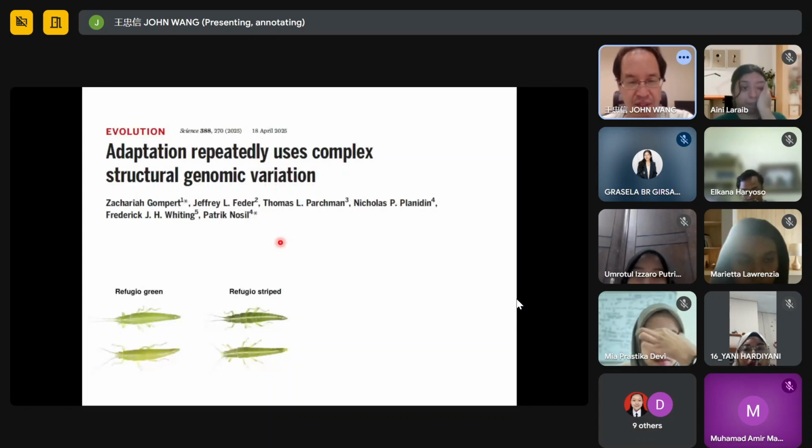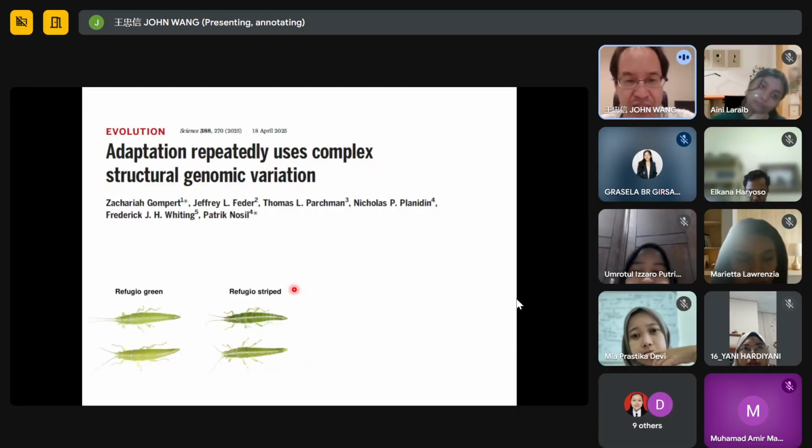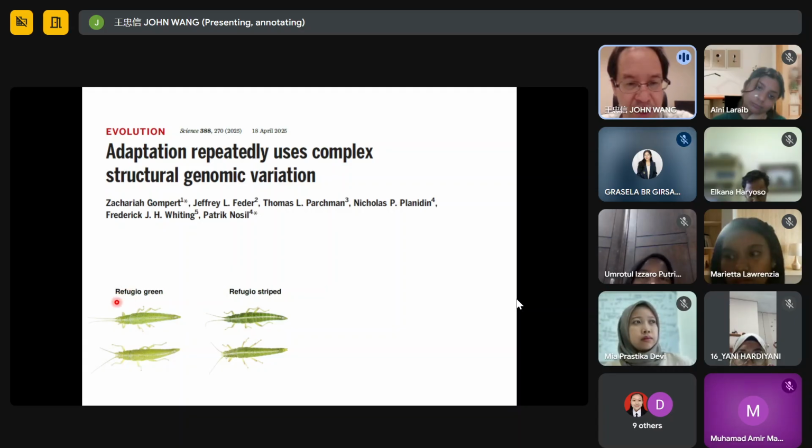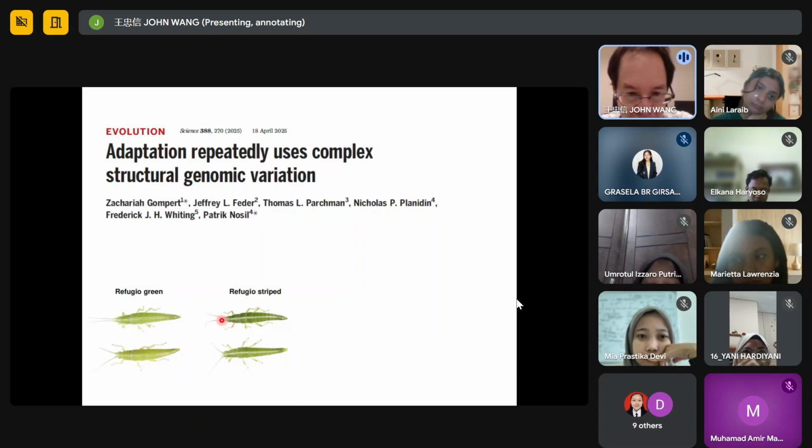All right. So those were from almost 10 years ago. We might say, well, it's less and less fashionable. But just last week, there's a new paper talking about stick insects. And so Refugio is a location in California, but these stick insects have two types. The so-called green one, which is almost all pure green, and the striped one, which, if you look carefully, has a white stripe down the middle.